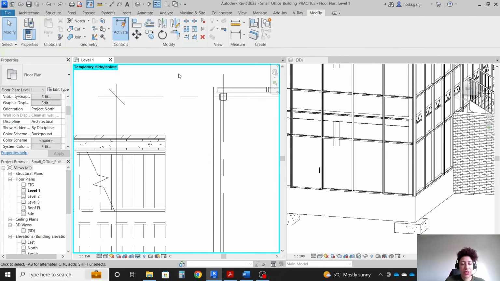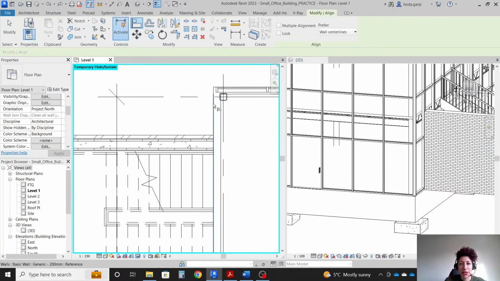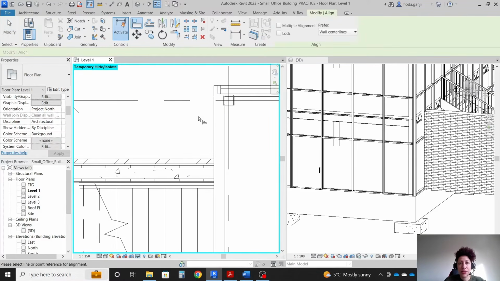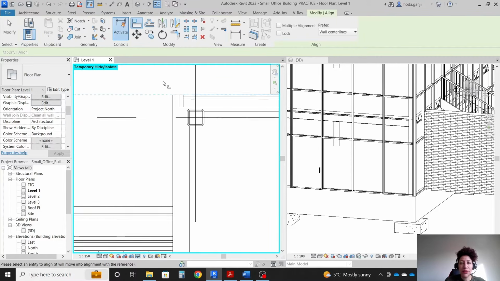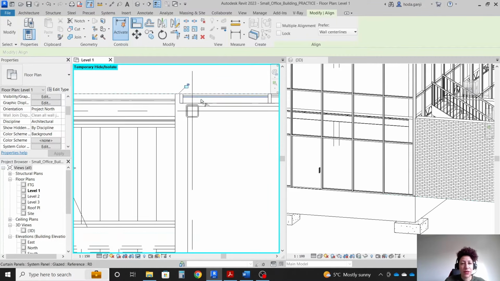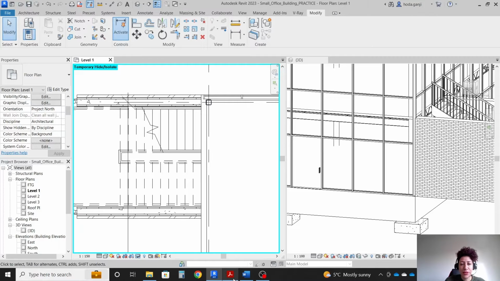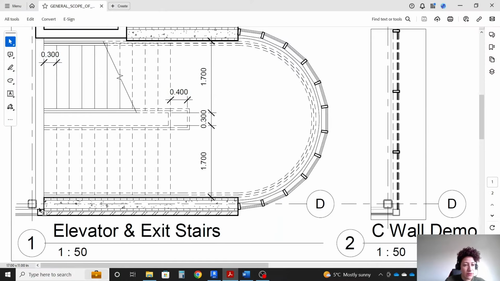First, I can use AL or align. I can align the edge of the component with that edge. Then I'm gonna use align again and align the whole component with the edge over there. Let's see it in this view. So it seems all right.